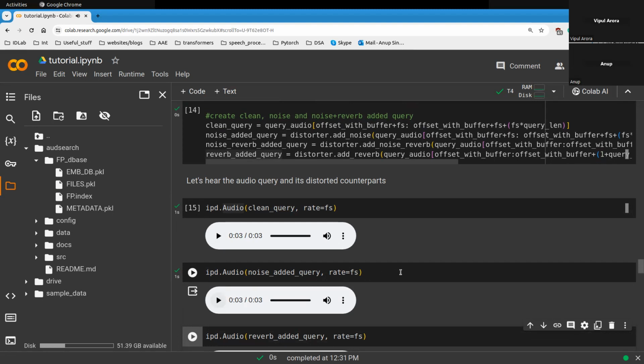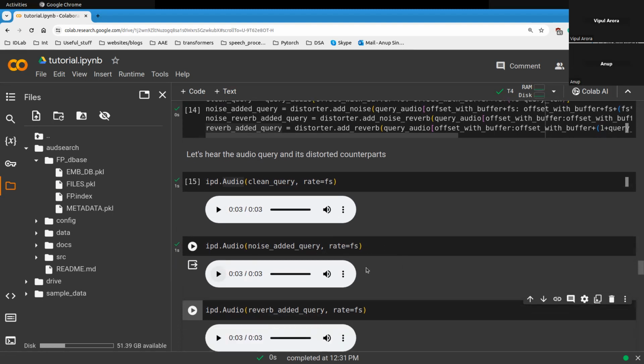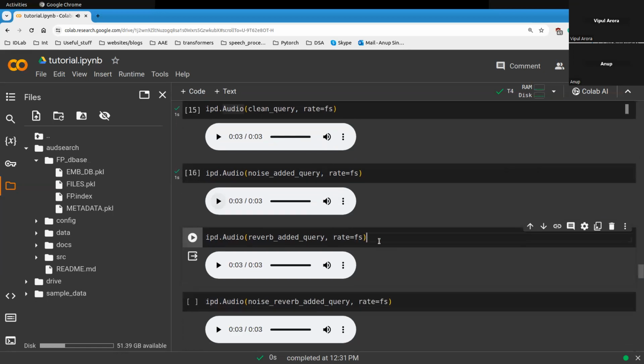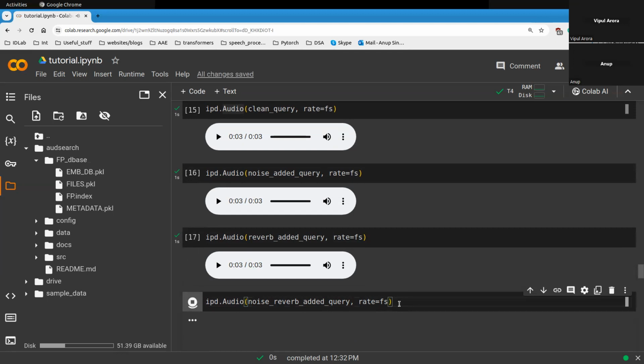This is the query where we have added noise. So if you hear, there is a police siren in the background. This is the one where we have added reverberation to it. And the last one is where we have added both.